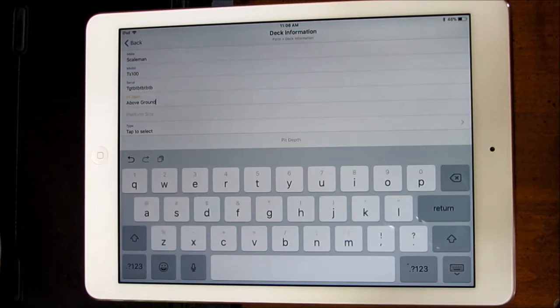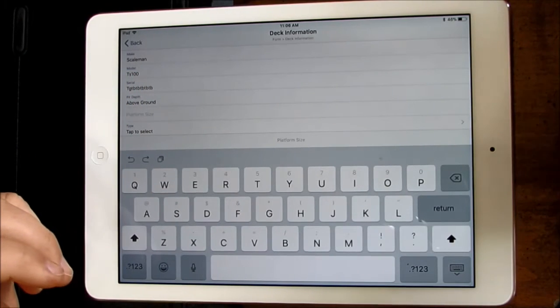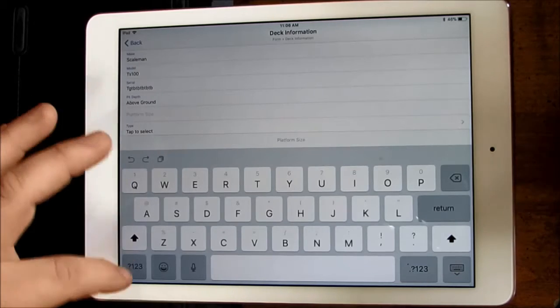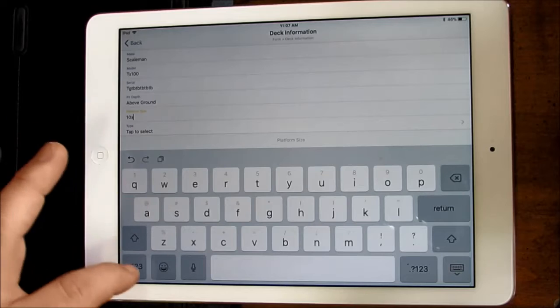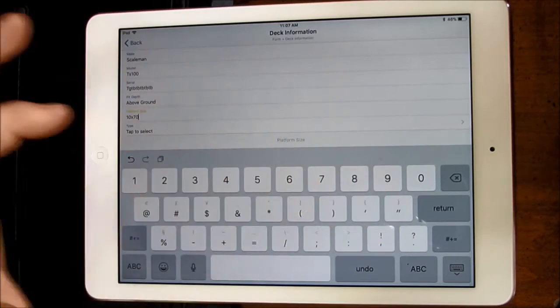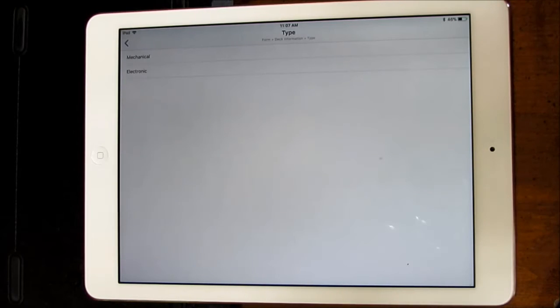But if it wasn't a pit, this is where you would say how deep the pit is. We'll just call this one a 10 by 70 deck. Now, the type, your choices are going to be mechanical or electronic.